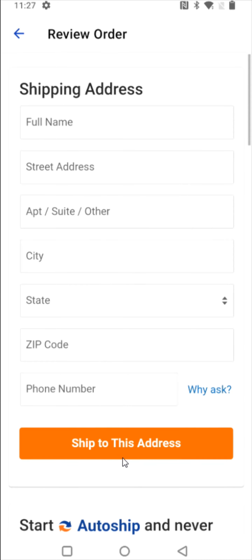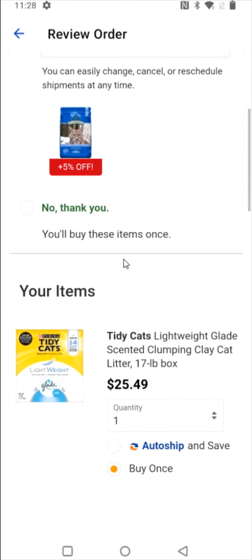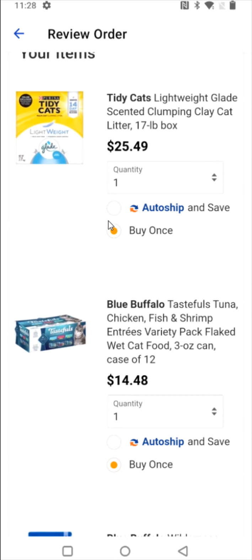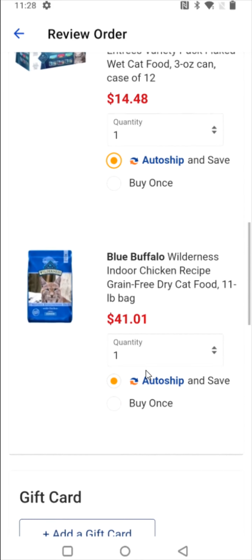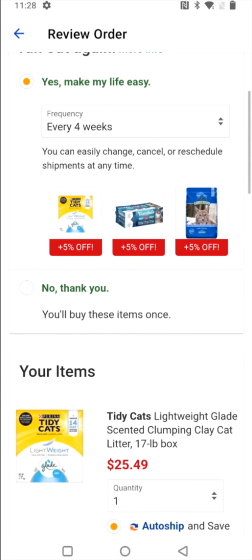and then click ship to this address. Now, if you'd like to set up Autoship, you can do so and you can select which products that you'd like to get Autoship. So for me, I want all of these products auto shipped, so I can just check that option next to each product that I want auto shipped. And once I have all of those Autoship options selected here at the top, I can set up the frequency. And what's nice about Autoship is you can always change or cancel these at any time, but you'll often get additional discounts off on the items that you're ordering.